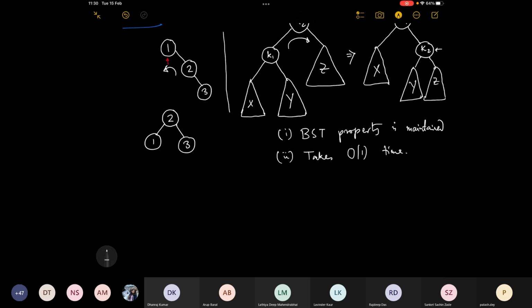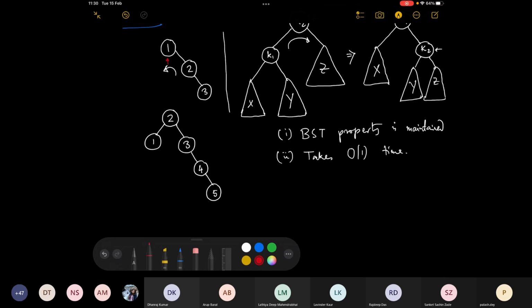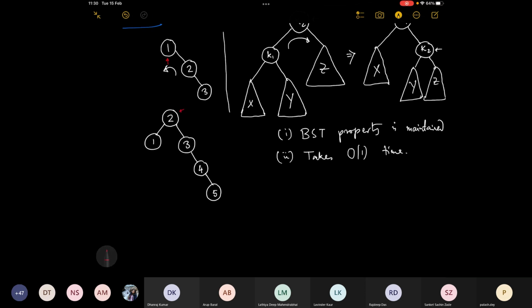Now let's continue. Let's insert 4. 1, 2, 3 we have inserted. Let's insert 4. Everything good so far? At 3 it is fine. At 2 it is also fine. The balance property is fine. Let's insert 5. Now there are 2 violations. One is at 2, another is at 3.